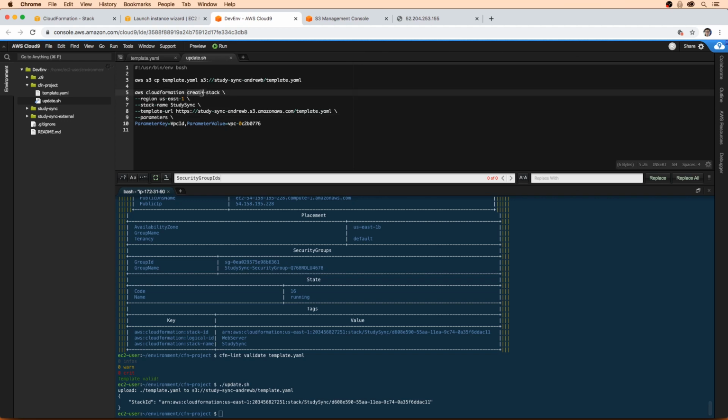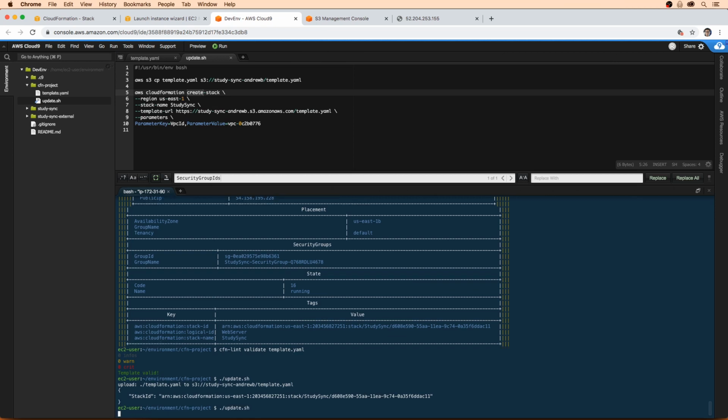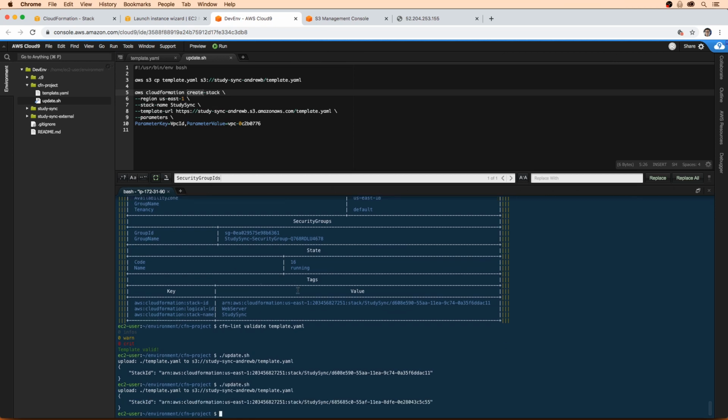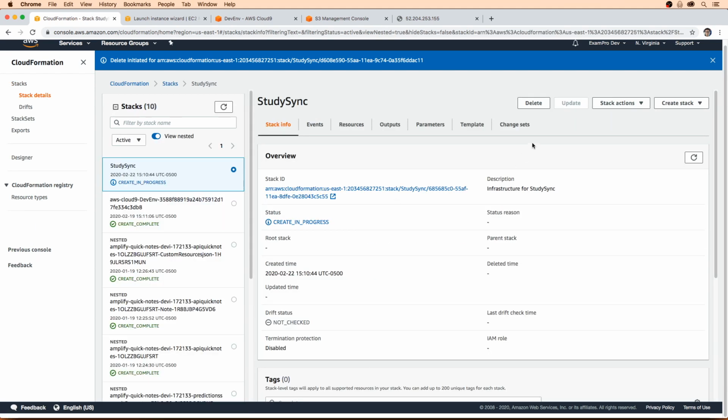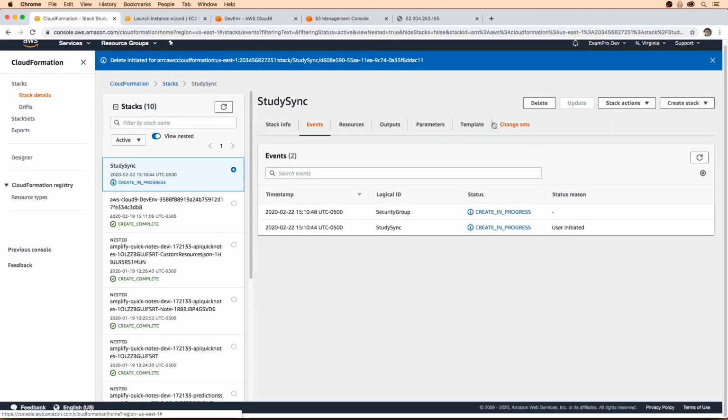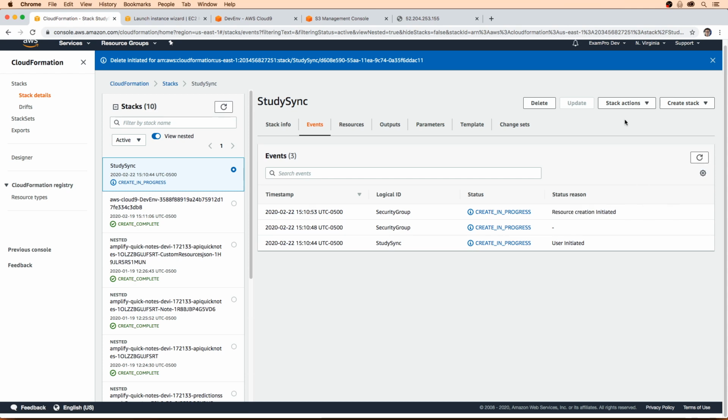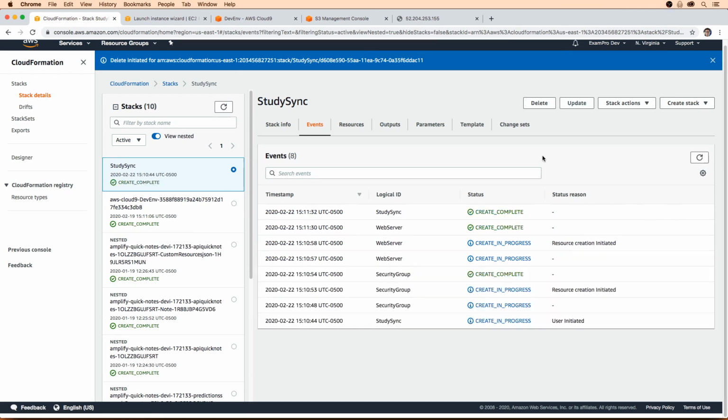So we change this with create stack, and we will just do an update. And that is going to create our new stack here. We'll do a refresh, and there it goes. And we'll go to events. We'll just hit refresh here, and we'll have to wait a little bit because it's launching EC2 instance. So I'll see you then.